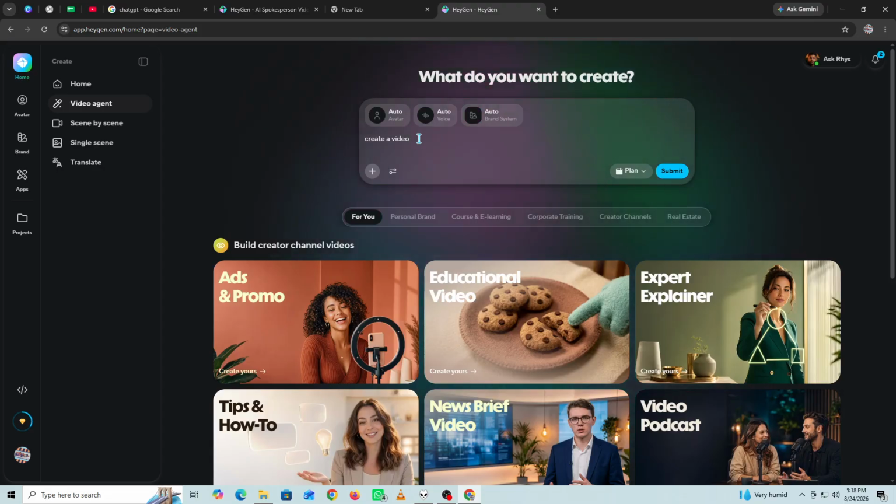Before generating the video, preview the entire project. Check the avatar, voice, pronunciation, timing, background, and on-screen information. If everything looks professional, generate the video and wait for HeyGen to process it. Once the video is ready, preview the final result and export it using the available options.